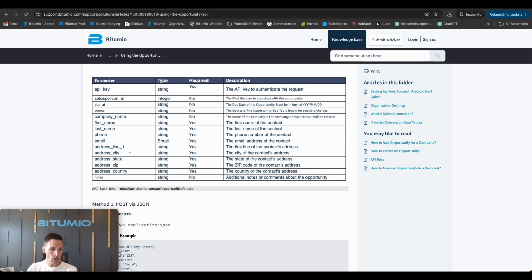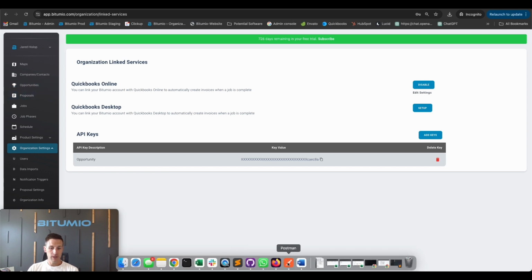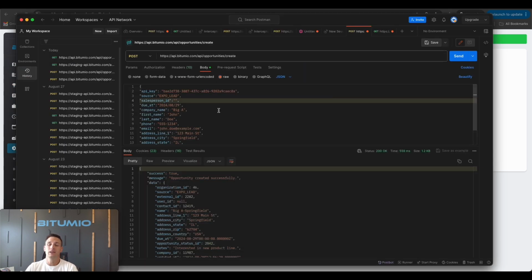I'm going to use just a third-party tool here that's called Postman. Postman is a tool that allows you to make API requests without actually integrating it into something. But this is up and running on customer forms and working very nicely. So this is just an example way to quickly show you how this works.